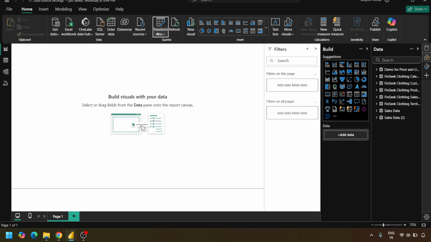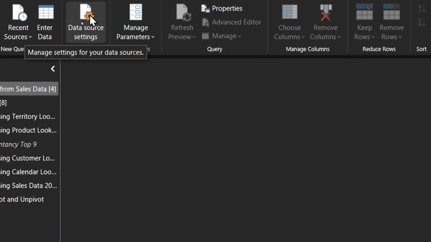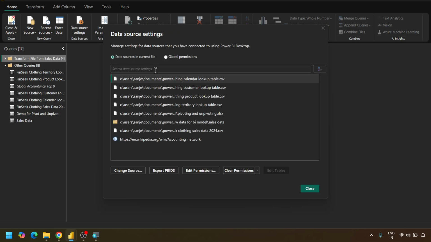Inside our Power BI model, let's go inside Transform data. Inside Transform data, you can see there is an option in the Home tab of data source settings. When we click on this, it gets loaded, and you can see all the files through which we have connected. This is showing the source and the location of all the files. Also we have connected through one Wikipedia page, so this is showing that as well.